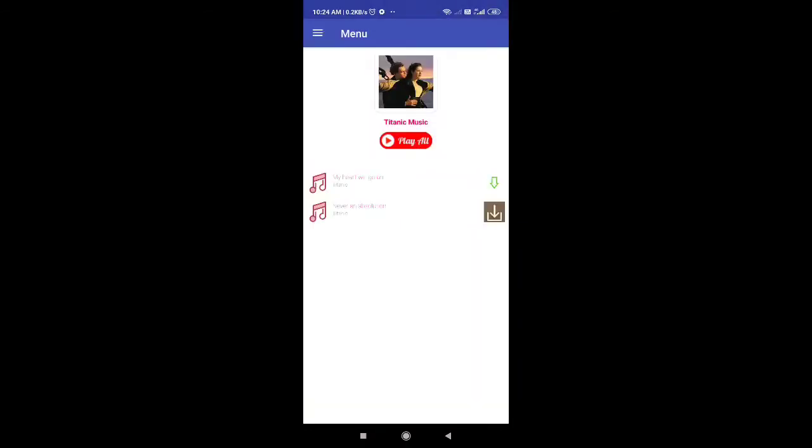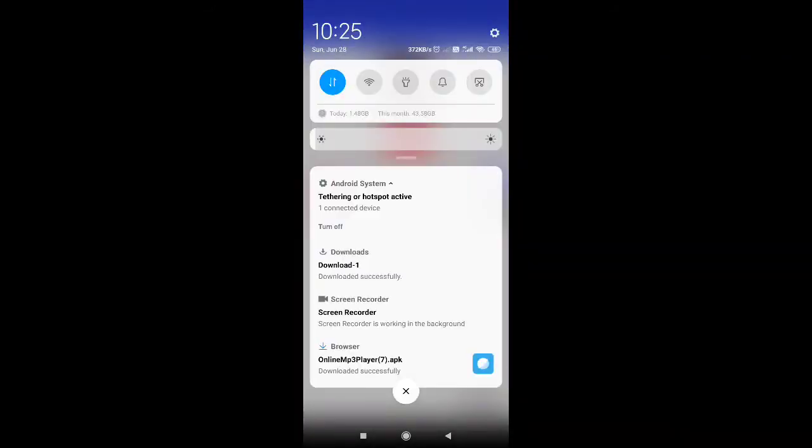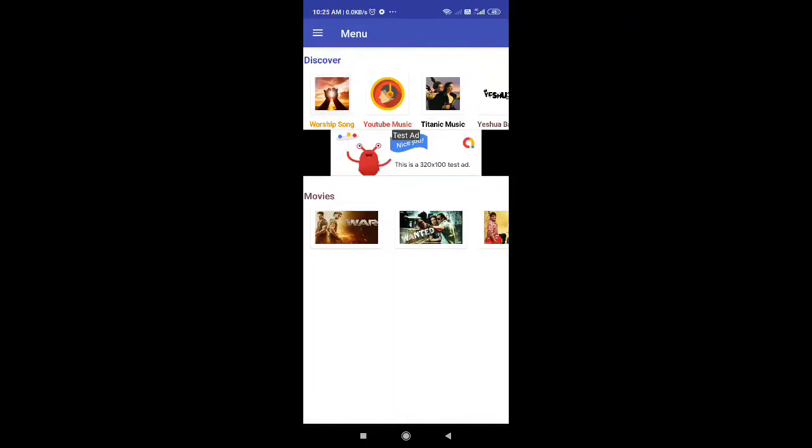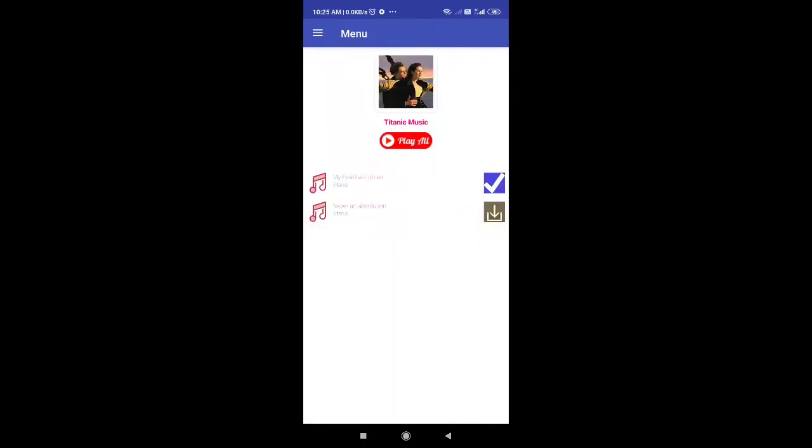It's asking for the permission, and the download has started, okay. Once it finishes downloading, let's check. Yeah, it's downloaded already. See, there is a tick mark. So let's go back and visit some other page, okay, and then again go back to the page where we see the tick mark, okay. So now it is working properly, even the downloads are working. So now let's go and check the download file.